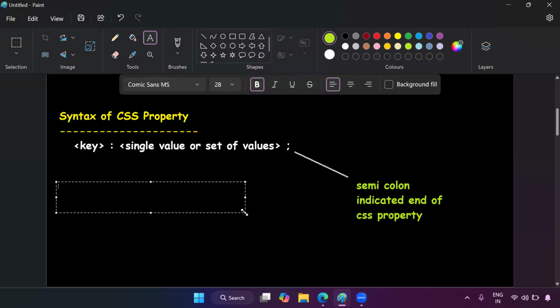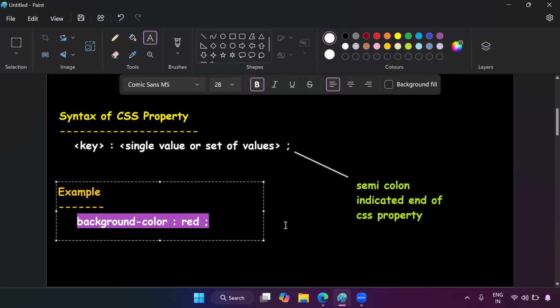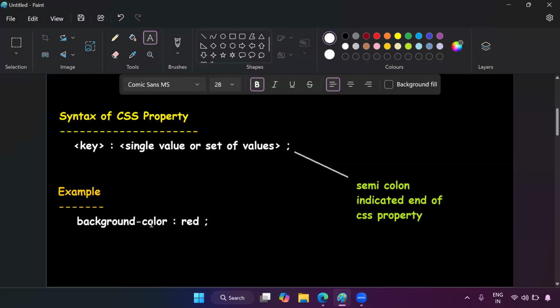Let's take one example. There is a CSS property called background color. The key name of that CSS property is background-color, then a colon, and here we can mention any color name or color code. For example, I can mention the color name as red. The moment I apply this CSS property on any UI component, that UI component's background color will become red.